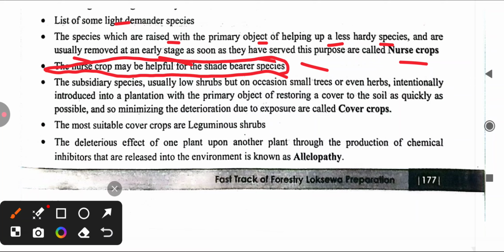The subsidiary species, usually low shrubs but on occasion small trees or even herbs, intentionally introduced into a plantation with the primary object of restoring a cover to the soil as quickly as possible and so minimizing the deterioration due to exposure, are called cover crops. The most suitable cover crops are leguminous shrubs.